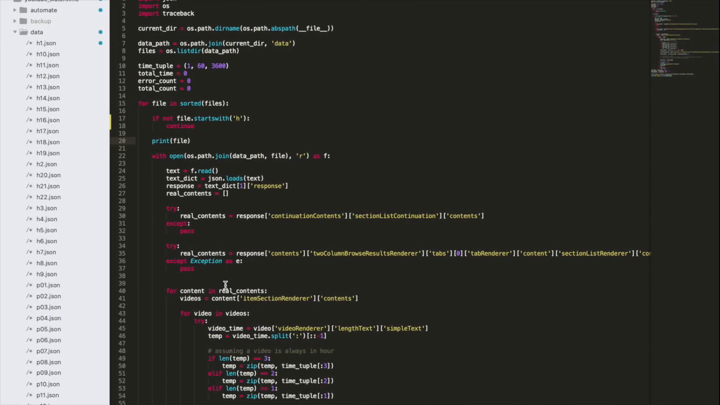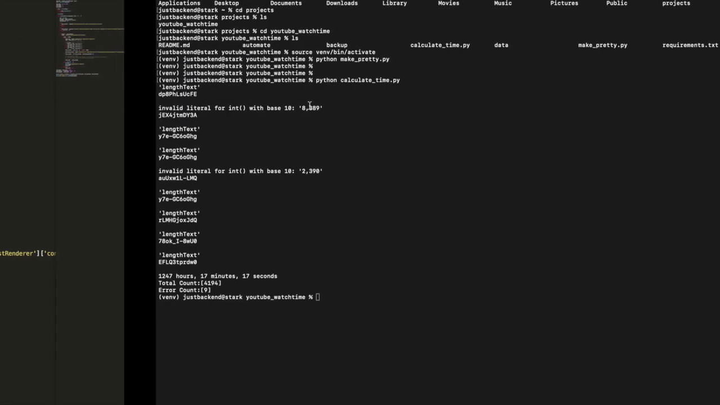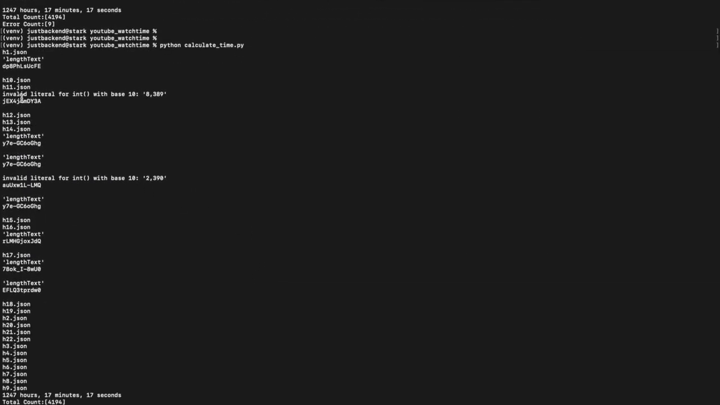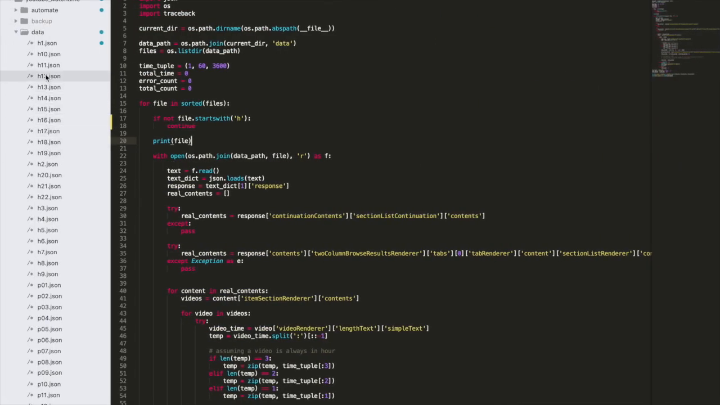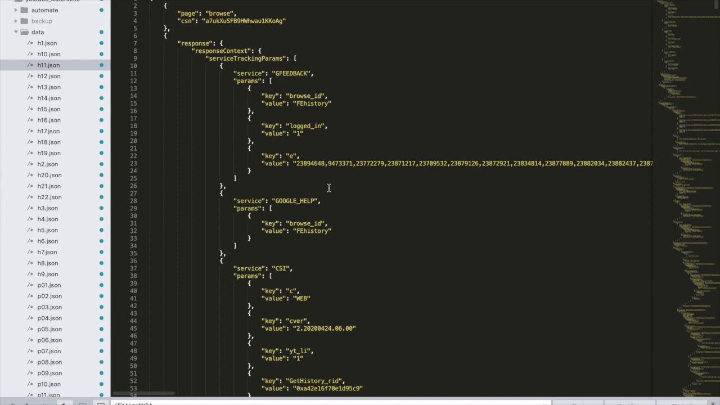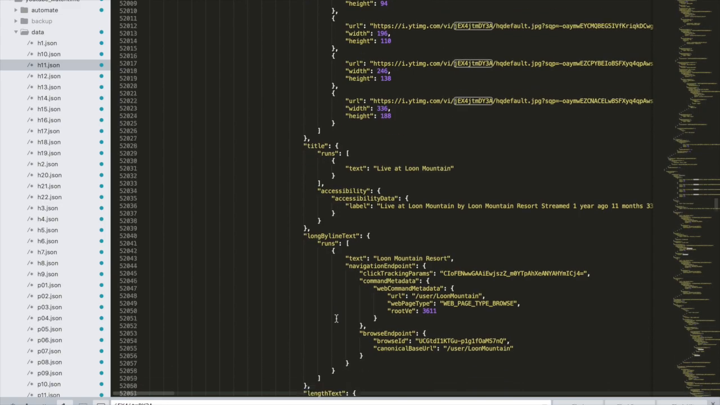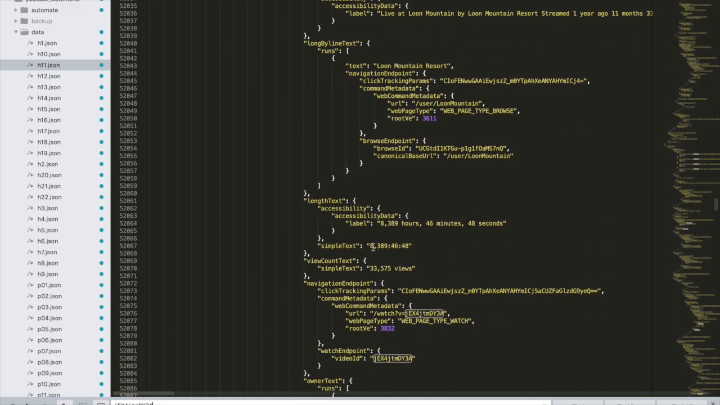So let's go back to first see what was happening with these errors. We'll see both the errors here. Let's also print the file name so that we know which file it's coming from. This one, 11.json. Now if we see what was going on back there, here: simple text, 8,000 hours, 381 minute, 8,389 hours.